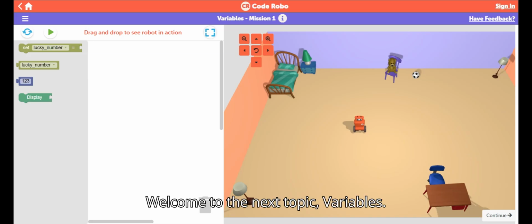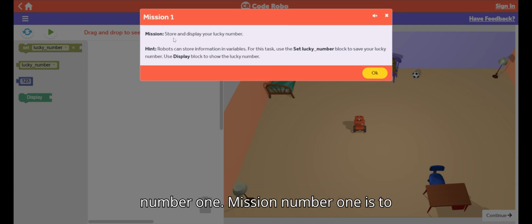Welcome to the next topic, variables. Variables can store information. Variables are like a container that can hold a value. Let's see mission number 1. Mission number 1 is to store and display your lucky number.